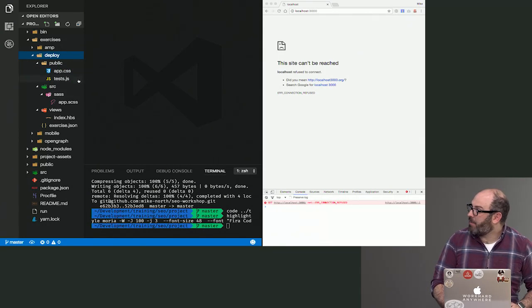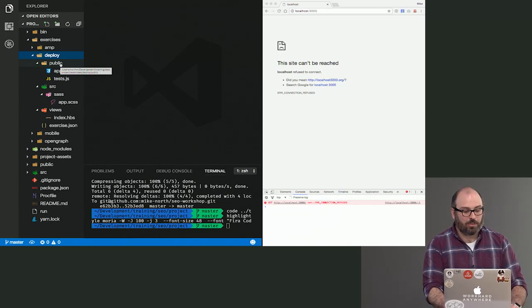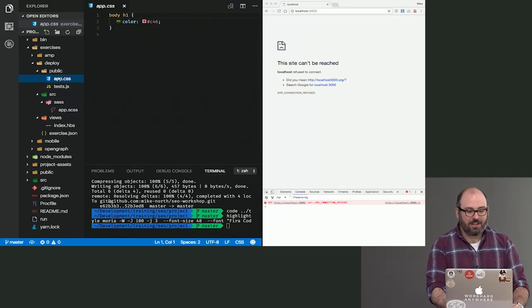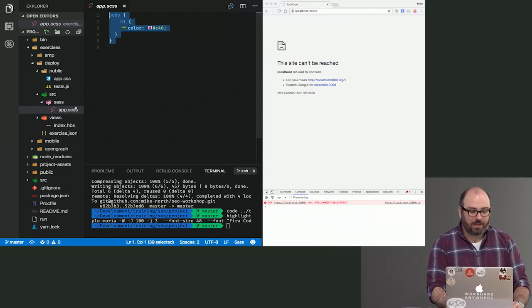We've got a folder called public. This is what the browser ends up reading, right? So we've got a CSS file that is generated from this Sass. So if you've used Sass before, you could use Sass in here if you choose to. We're not going to be doing much with style today, but using CSS in this file is also fine.